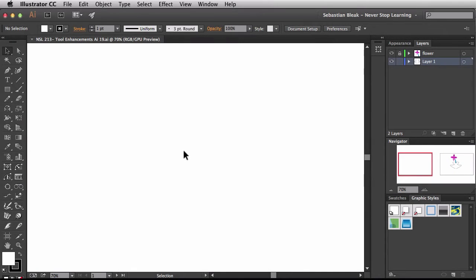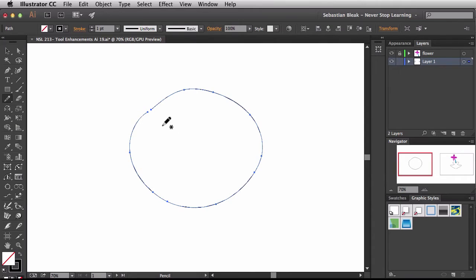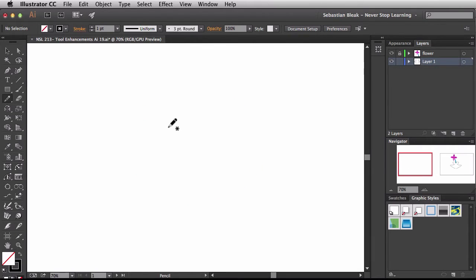Alright, so the first enhancement I want to talk about is going to be for the pencil tool. I'm going to hit the N key on my keyboard and that's going to activate the pencil tool for me. Now that I've got it activated, I'm just going to click and drag to draw out a basic path. And then when I get back towards the starting point, before I cross it, I'm going to release. Alright, so now I've drawn out an open path and notice there's no auto joining going on here. It's just an open path. Alright, I'm going to delete that and show you guys what's going on in the background.